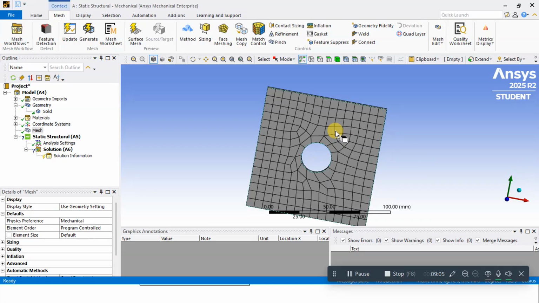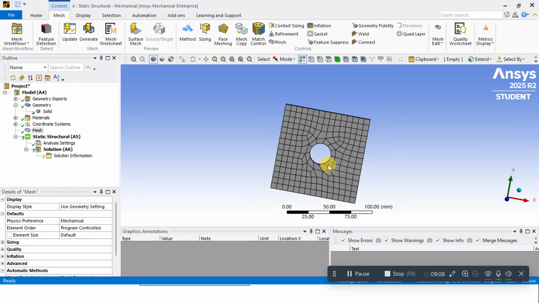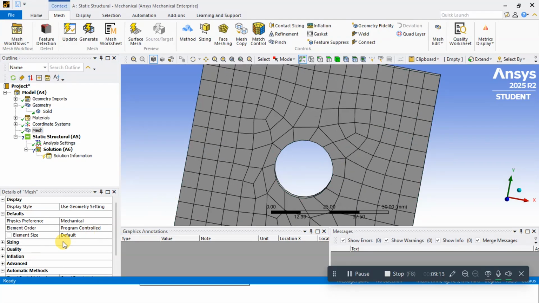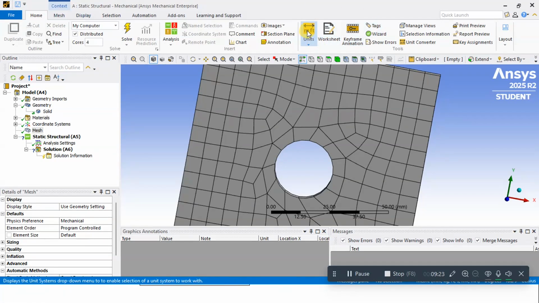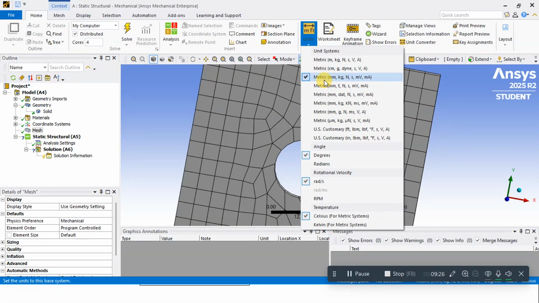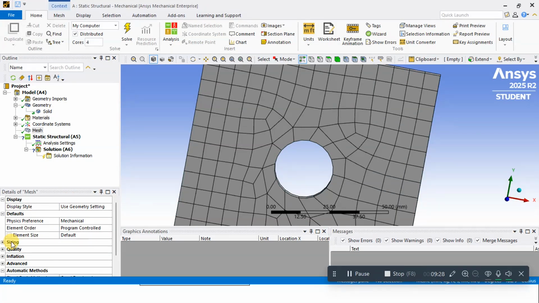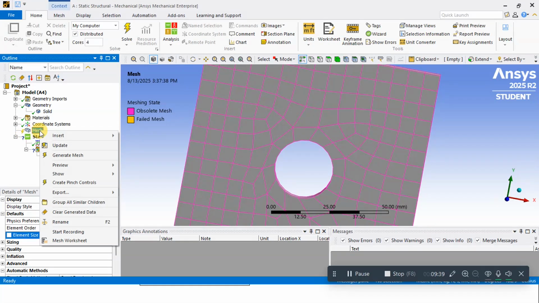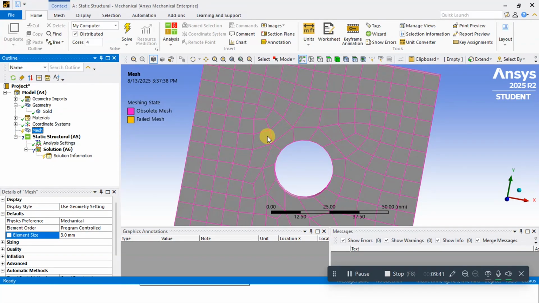As you can see, this is not a proper mesh. There are distortions near the circles, so we can easily improve it by changing its mesh size. We can change it by setting this element size, but first we have to set a dimension. So in unit, go to mm, select a metric part, and then go to the element sizing default. Let's say I am setting an element size of 3 for meshing. Then right click on mesh, update the mesh.